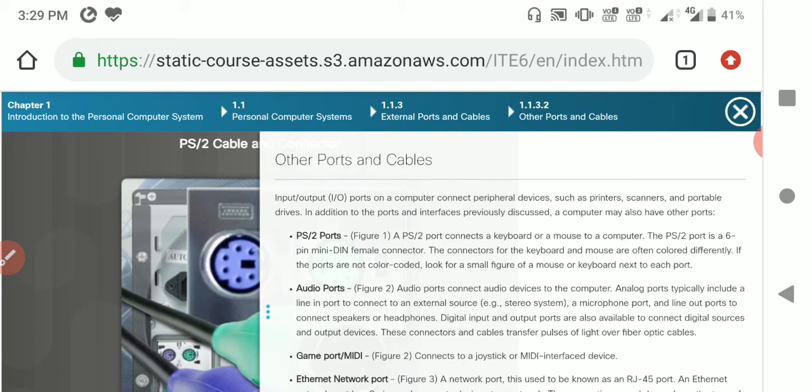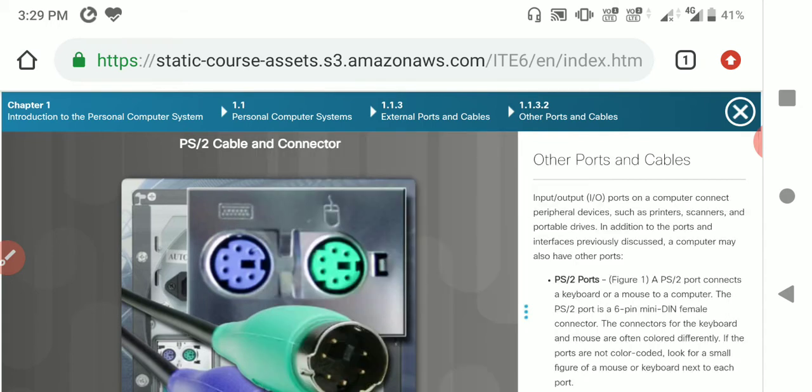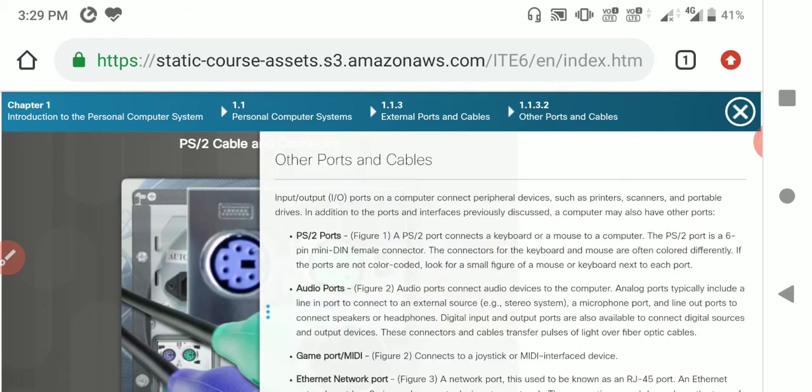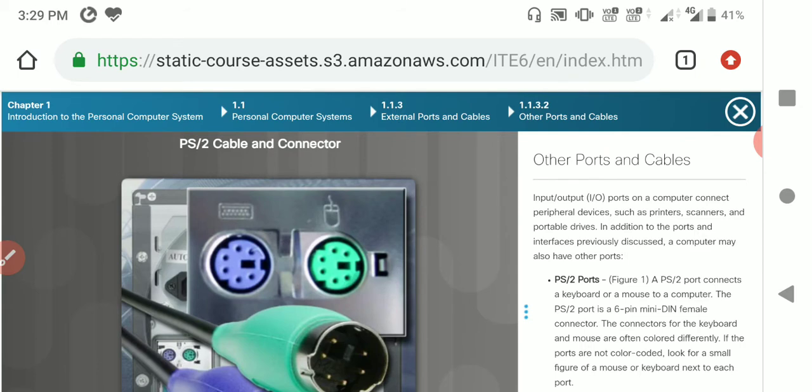These connectors for keyboard and mouse are often colored differently. If the ports are not color coded, look for a small figure of a mouse or keyboard next to each port. So if you observe this, the PS2 cable is used for the mouse and the keyboard. So this is a PS2 cable actually.